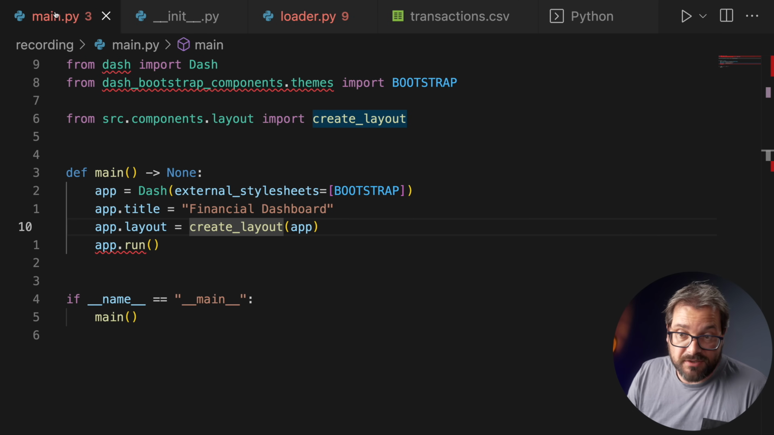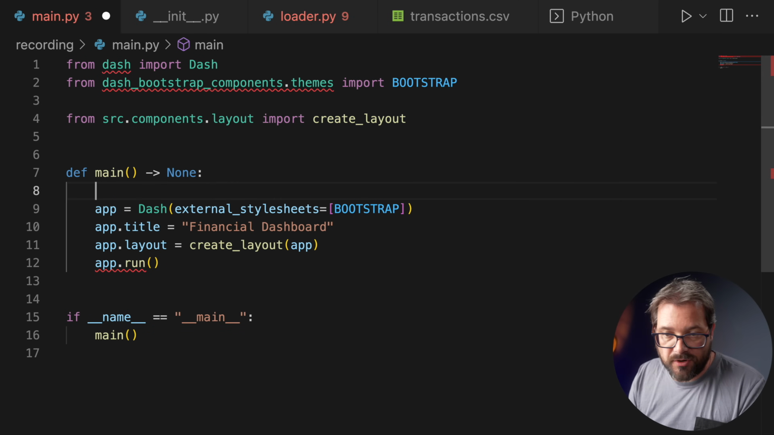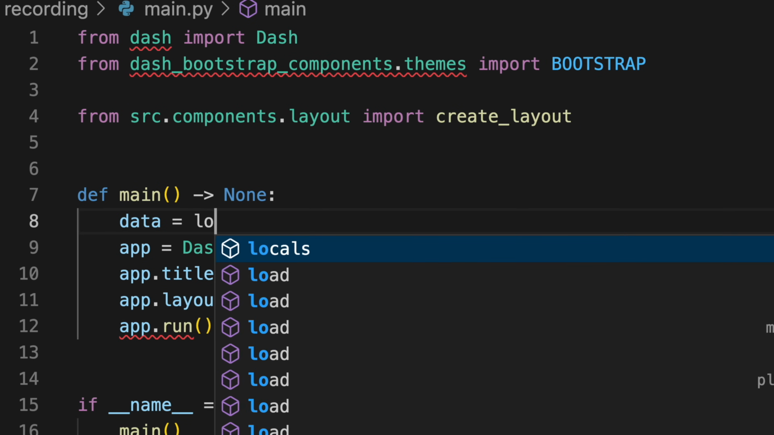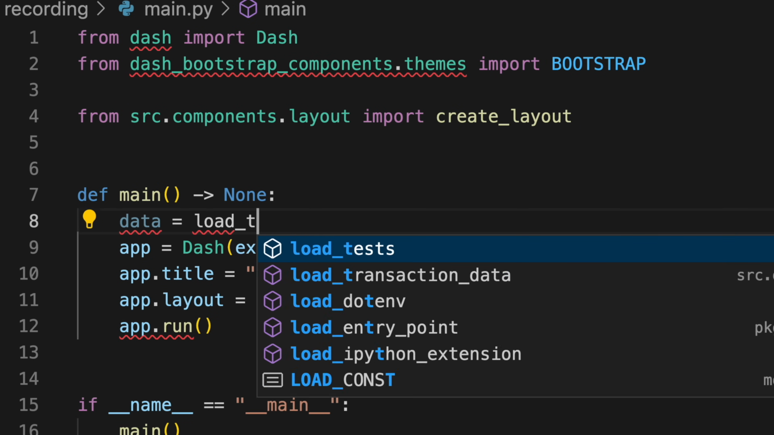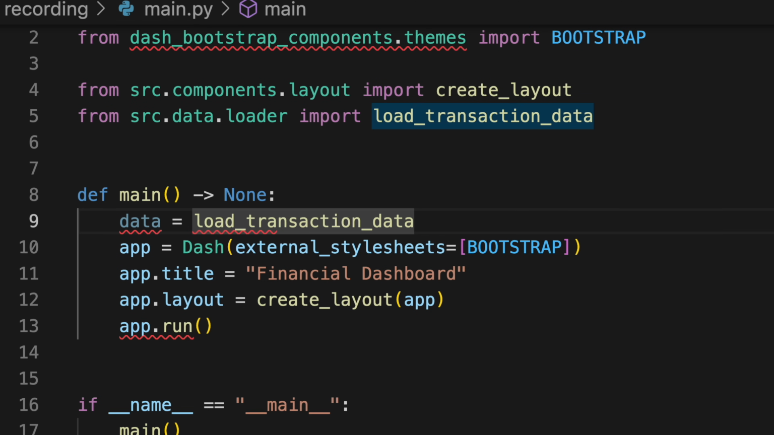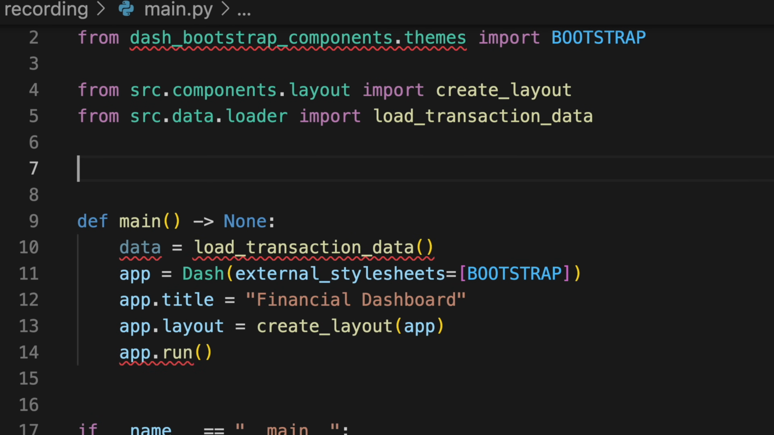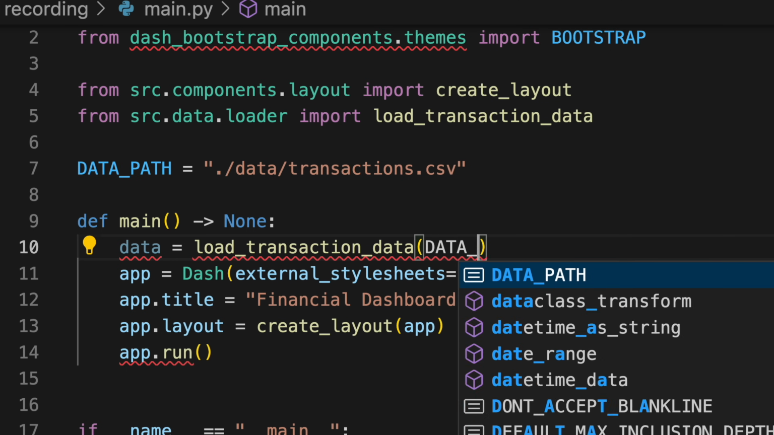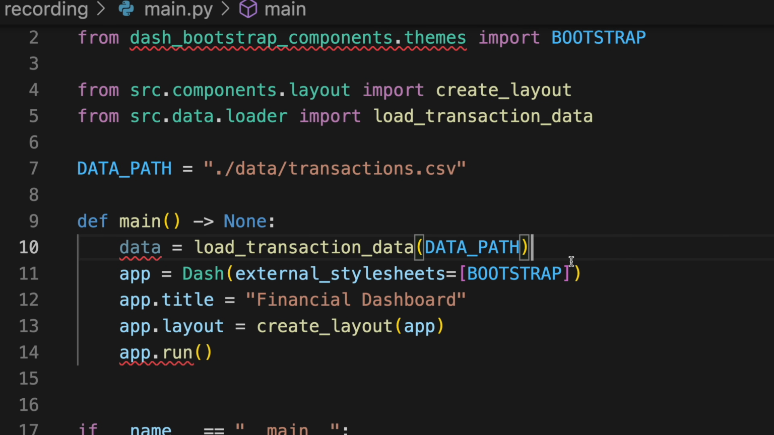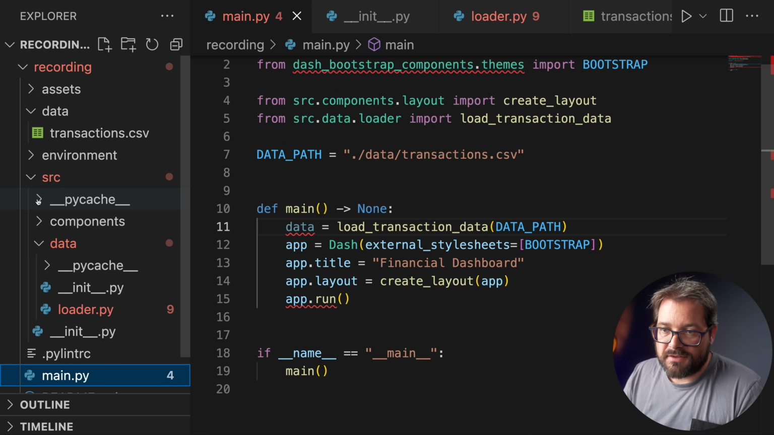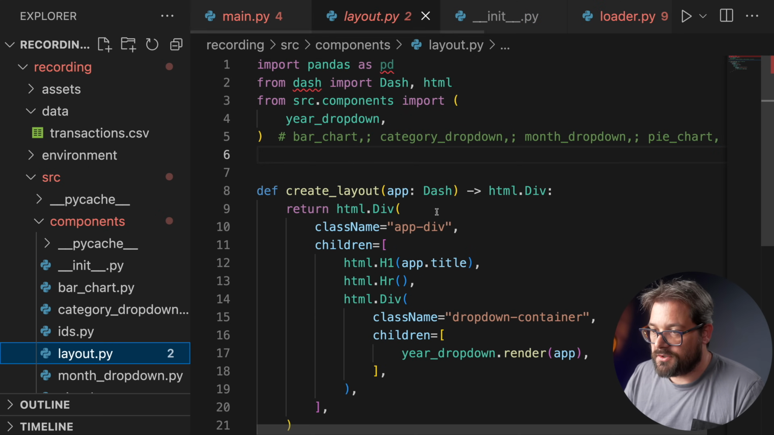In the main file, what we need to do is now load that data. So now what I'm going to do is use the load transaction data function that comes from data loader, and then I'm going to pass it the path to the data. Let's define a constant for that. There we go. And then let's take a look at the layout, which is what you see here.